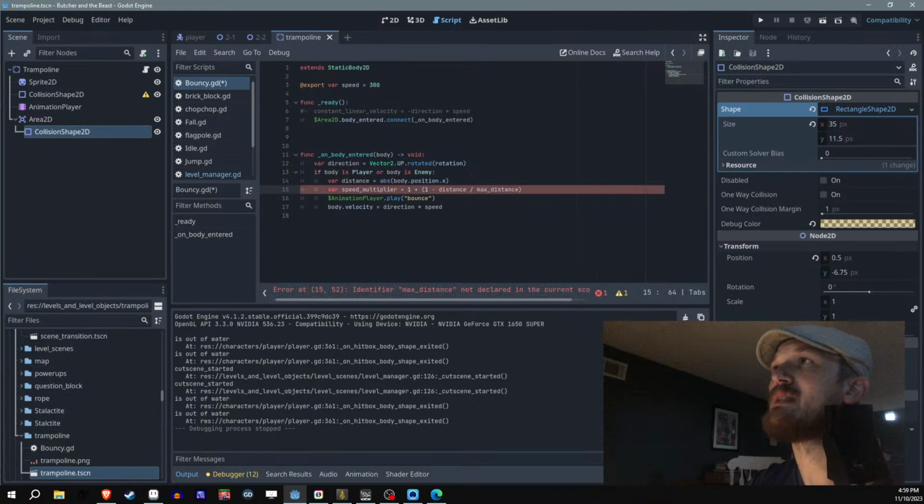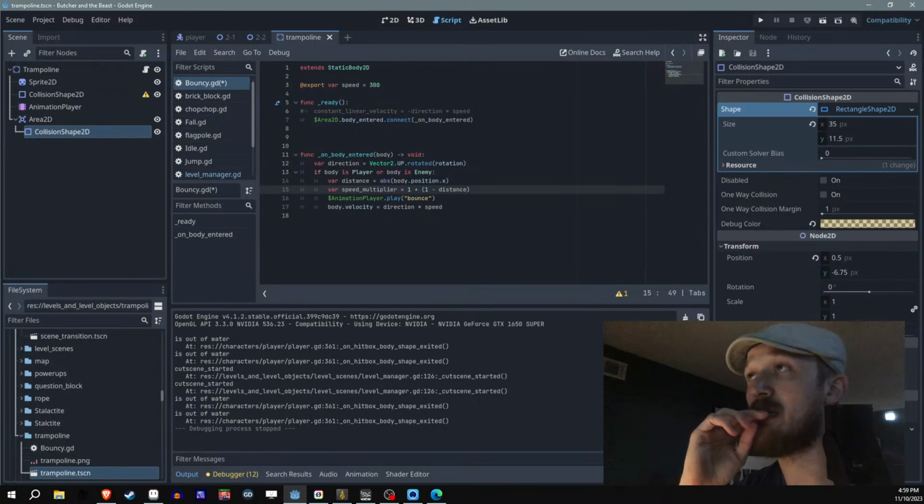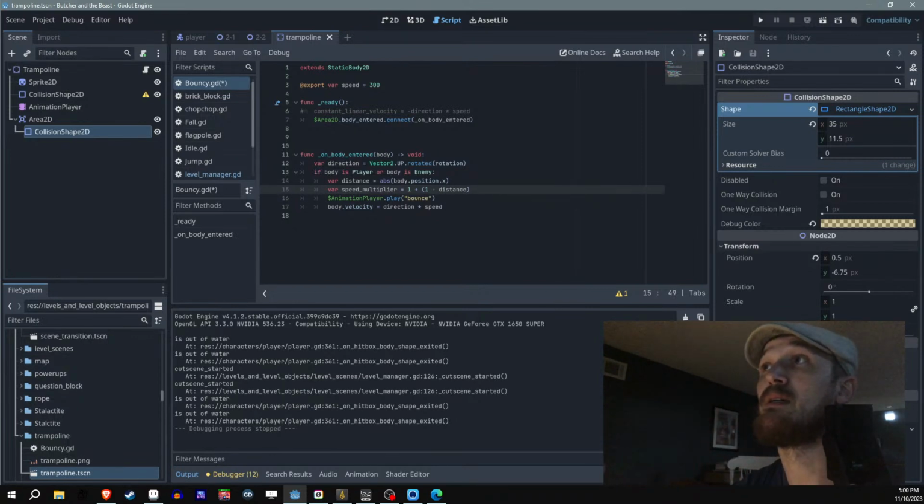Divided by maximum distance. So let's think about this. 1 plus 1 minus the distance. So the distance can be 0 to 18, right? So then the speed multiplier decreases the further away from the middle it is. And if it's in the middle, the speed multiplier would just be 2.